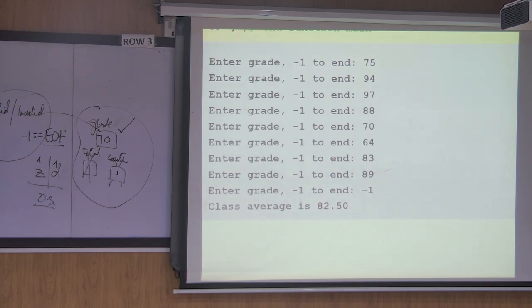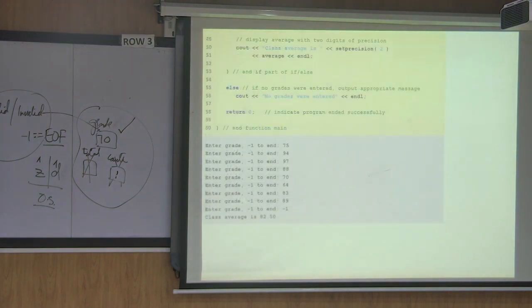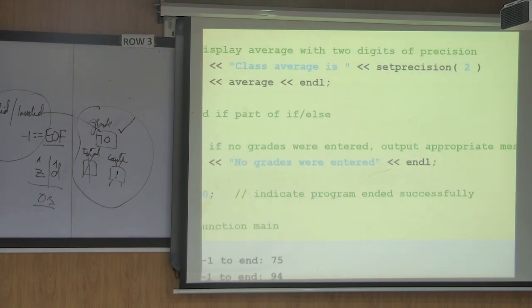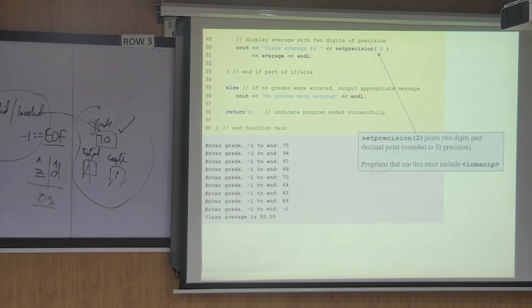Sir, can you please explain how to change it to decimal using set precision function? At line number 50, set precision 2, just read the comment. Set precision 2 prints 2 decimal points to fit precision as well using IOManip header file.